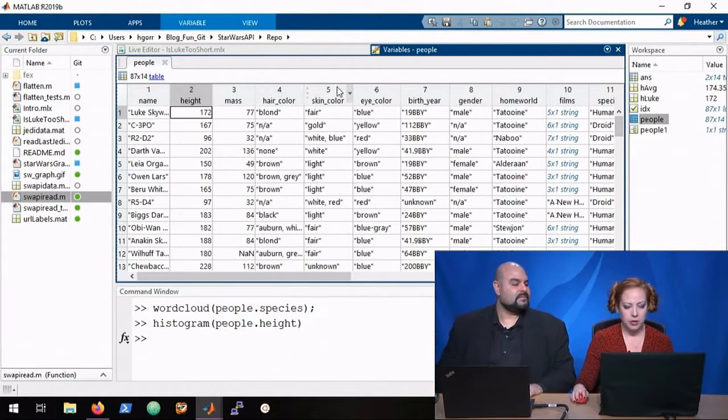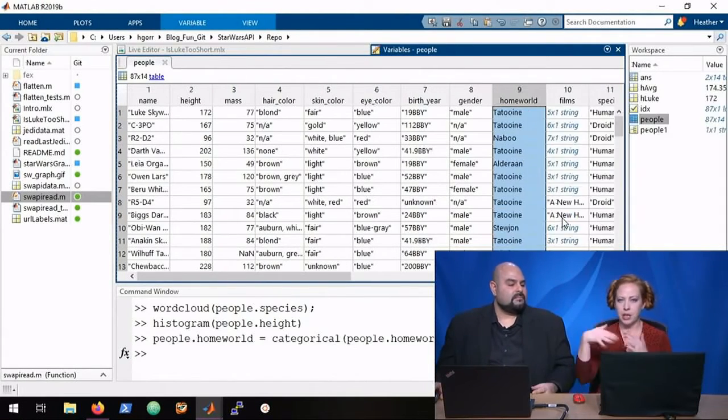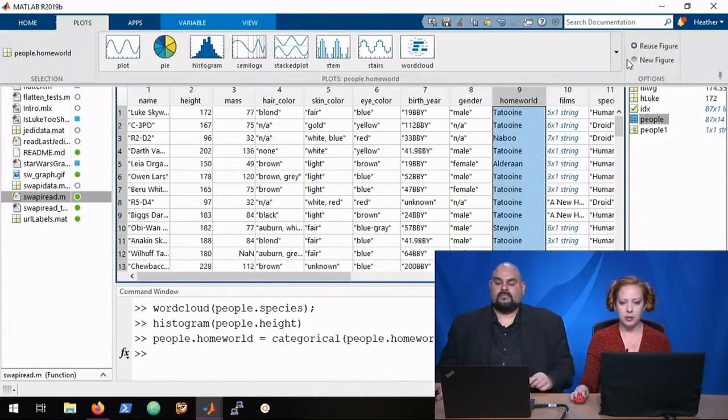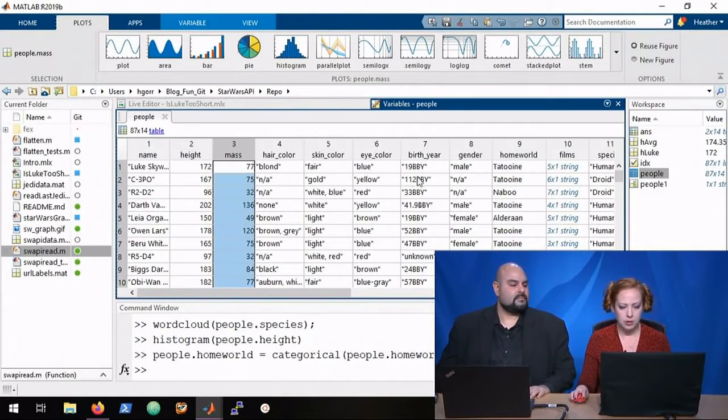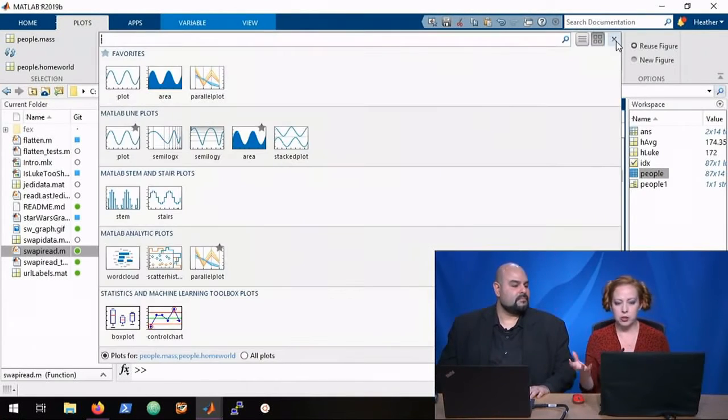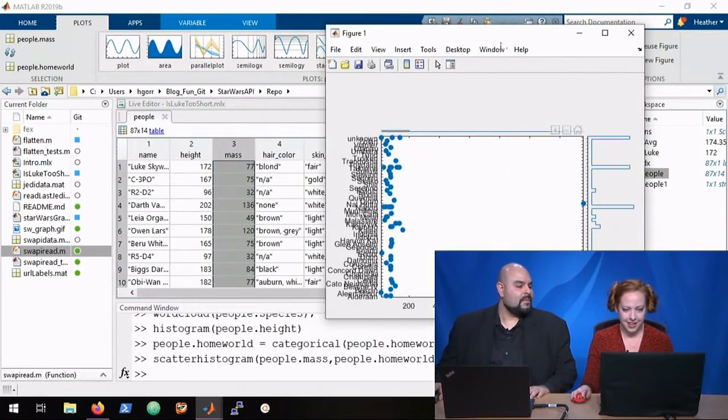Cool. So there's a couple of different things. I was showing a word cloud. If you make them categorical, like the home worlds and the things that are repeated, it opens up a few more possibilities for plotting. It'll group the data appropriately. So for example, maybe people are bigger from different worlds. Let's look at home world and mass. This is just what I do. I don't actually know what I want usually. I just click around and see what kind of plots are available. So let's look at, I don't know, what did I just pick? Scatter histogram. Whoa, maybe that wasn't the best one. It's a lot of stuff.